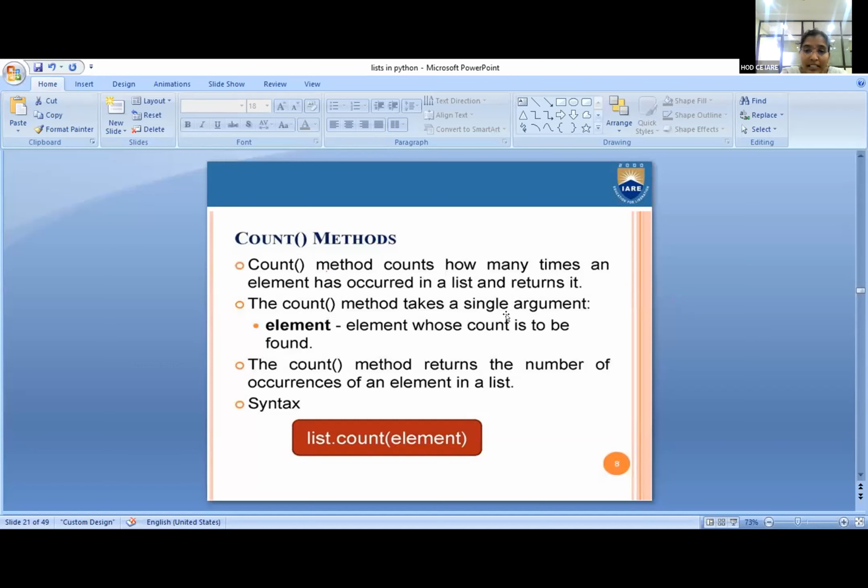The count method takes a single argument. What is that argument? The element. For which element we need to check, that element must be passed here. The count method returns the number of occurrences of a particular element in the list. See the syntax: list dot count of element. Everyone observe the syntax. The list is our created list, the method is the count method, and we are passing the element, the item we need to count.